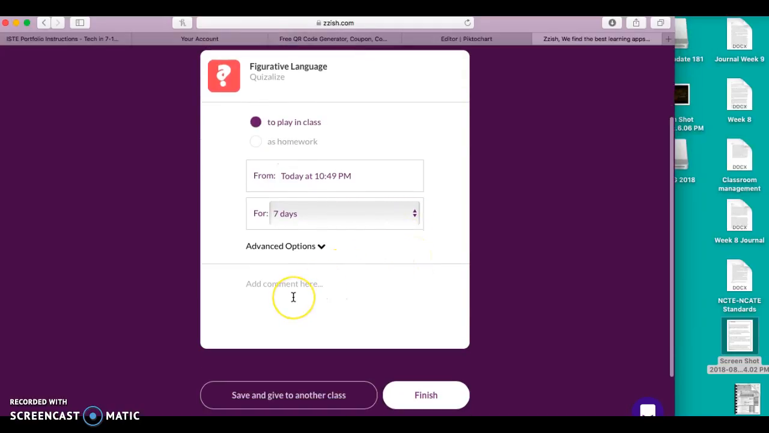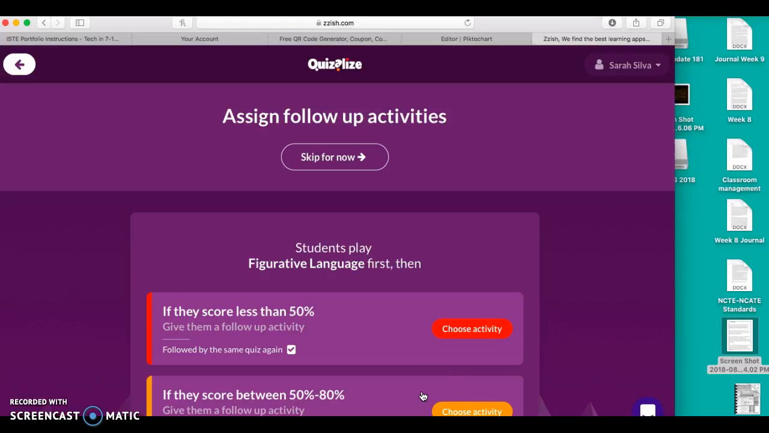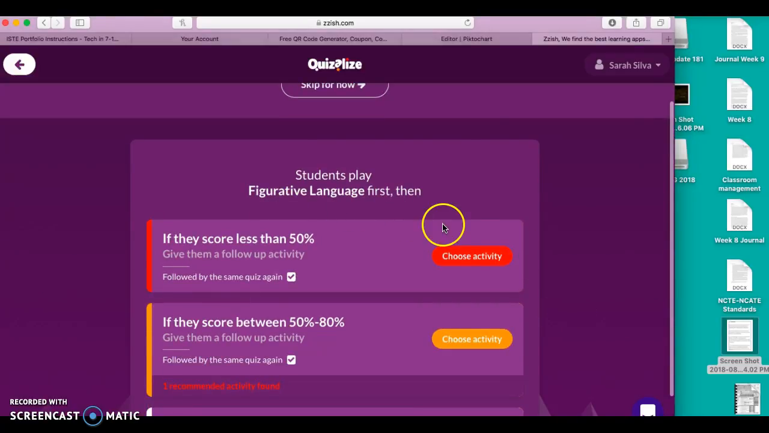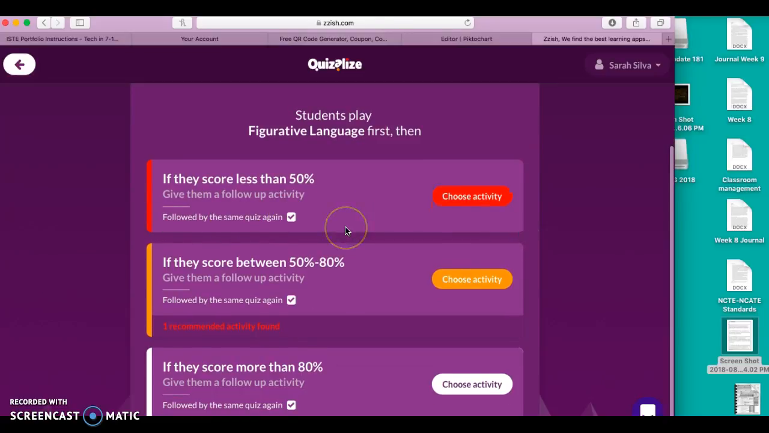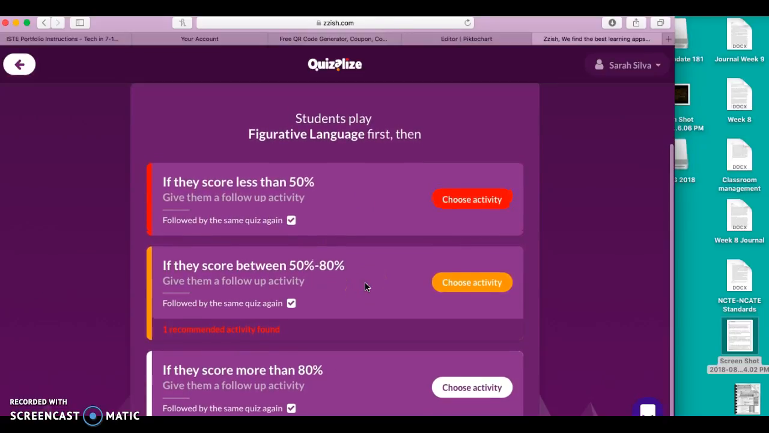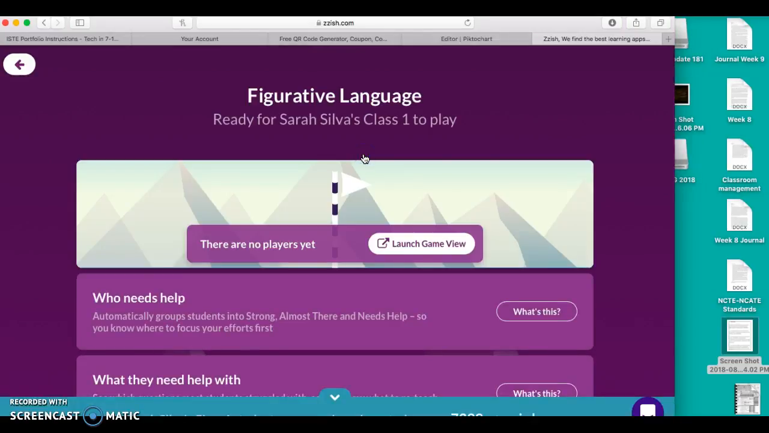after you do that, you can add a comment here like, good luck, kids. I don't know. And then you just hit finish. When you hit finish, it's now going to take you through this. If they scored less than 50%, you're going to choose an activity for them to do, followed by the same quiz again, etc. This way, you can help your students do better and understand more. So we're going to skip that for now.